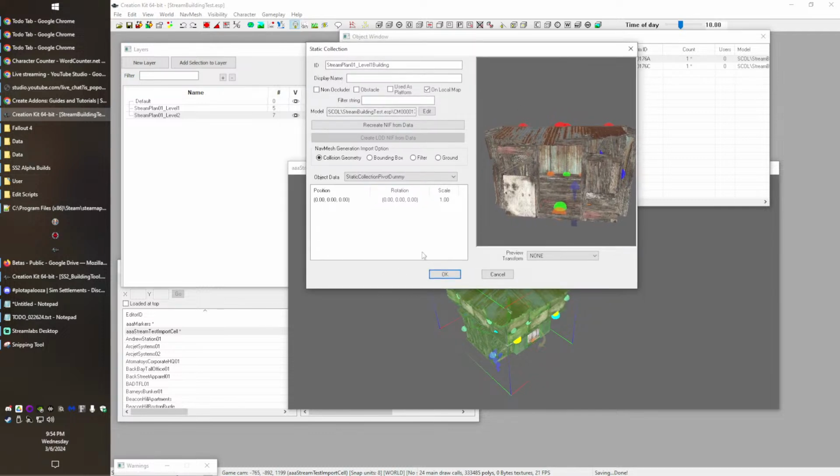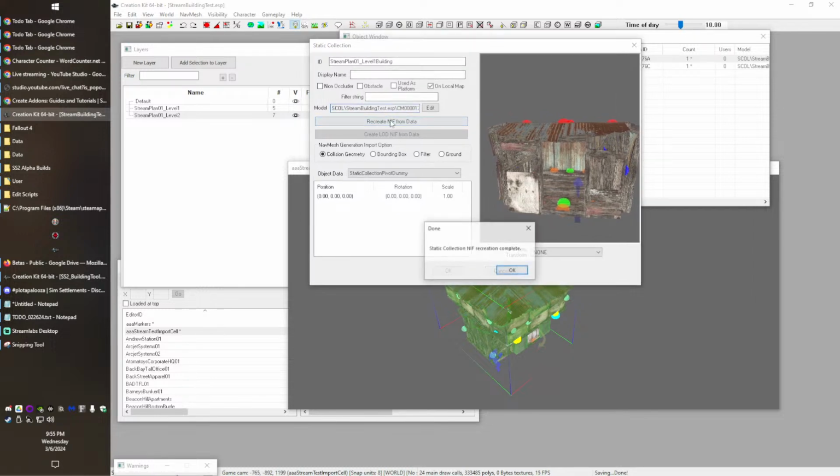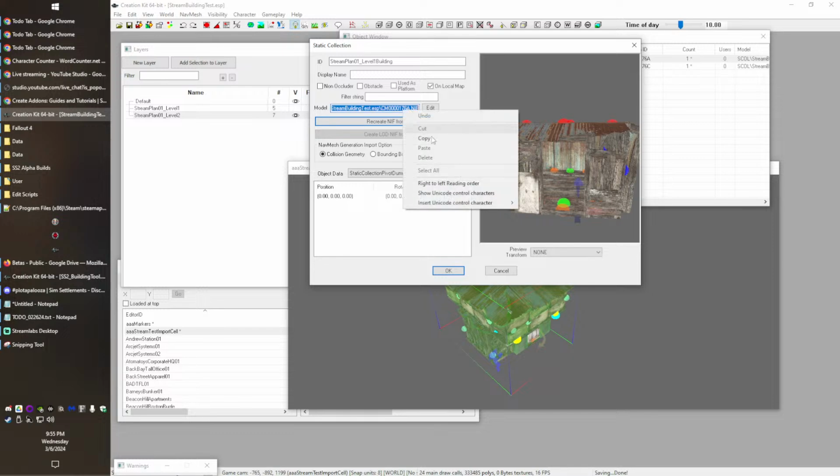Okay, I think I crashed the preview by hitting M while in that screen. Irrelevant. So we're going to go ahead and hit here. All we need to really do on this screen is hit Recreate NIF from Data. And now it's going to put it here. So we're going to go into this place. So this little path, we can select all this and copy it.